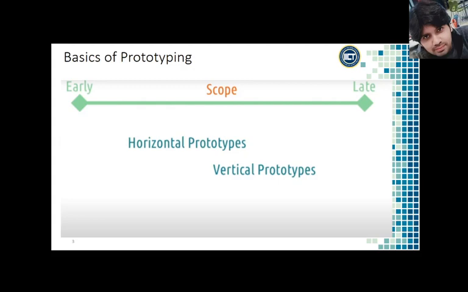And then the final concept we need to understand is the scope of the interface. Is it a horizontal prototype or a vertical prototype? Horizontal prototypes cover the design as a whole, but in a more shallow way. Vertical prototypes take a small portion of the interaction and prototype it in great detail. So for example, if we are designing Facebook, we might have a vertical prototype specifically for the status posting screen and a horizontal prototype for the site in general.